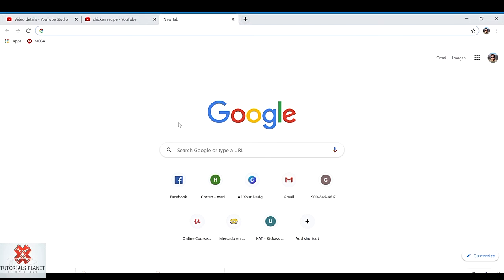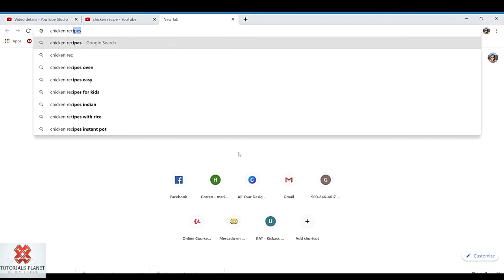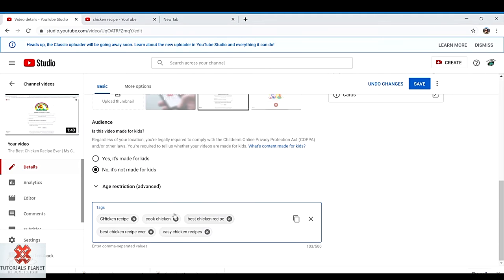I will suggest you to go also in Google. Most of the time Google helps. We're going to put chicken recipe. You say chicken recipes easy, chicken recipes for kids, Instant Pot, oven. Chicken recipe, I didn't put that, for example. I put chicken recipe, but I didn't put chicken recipes or chicken recipes easy. So you got the point.